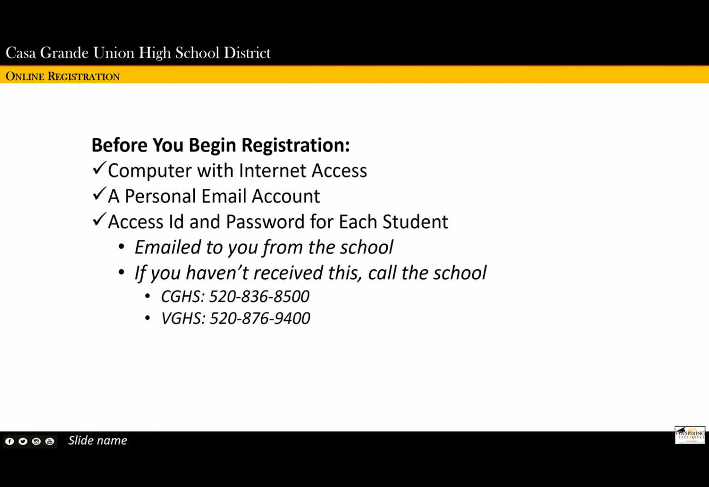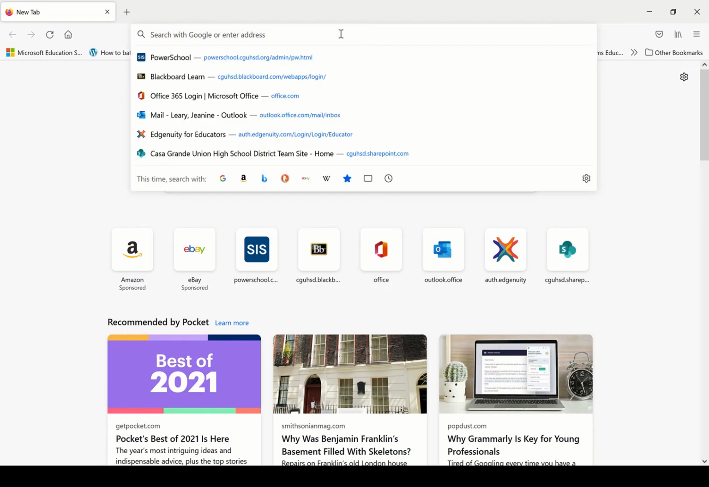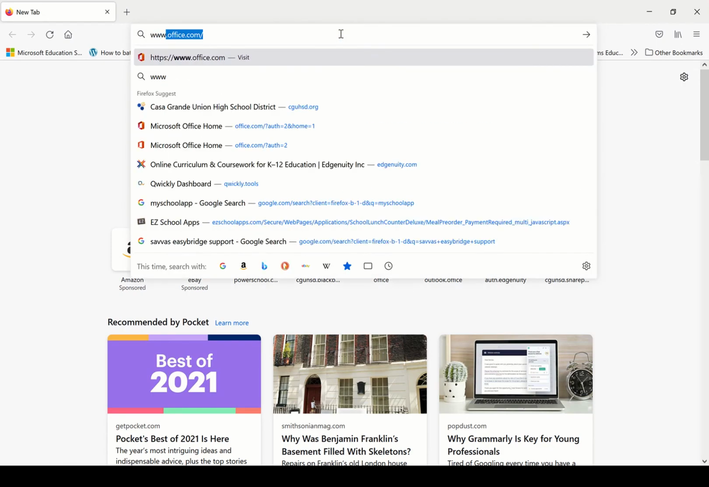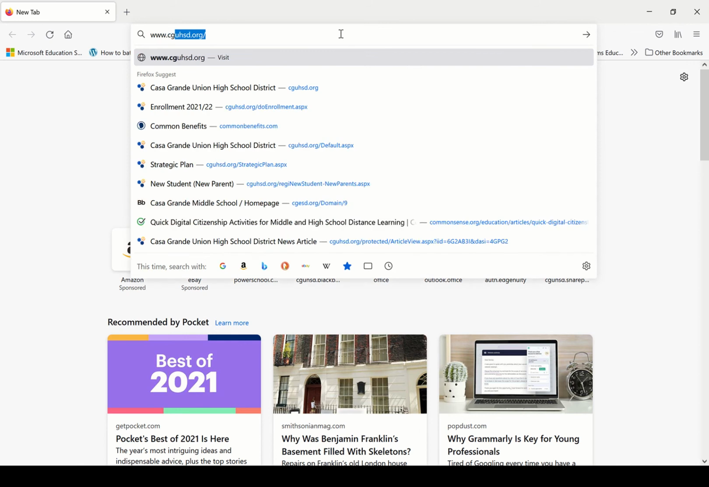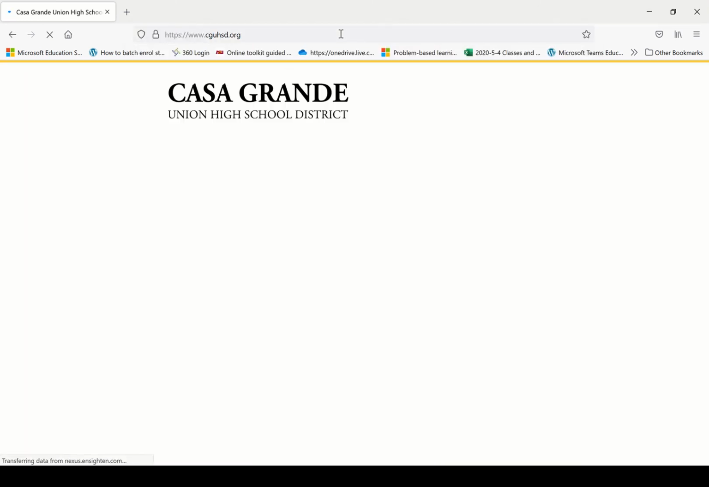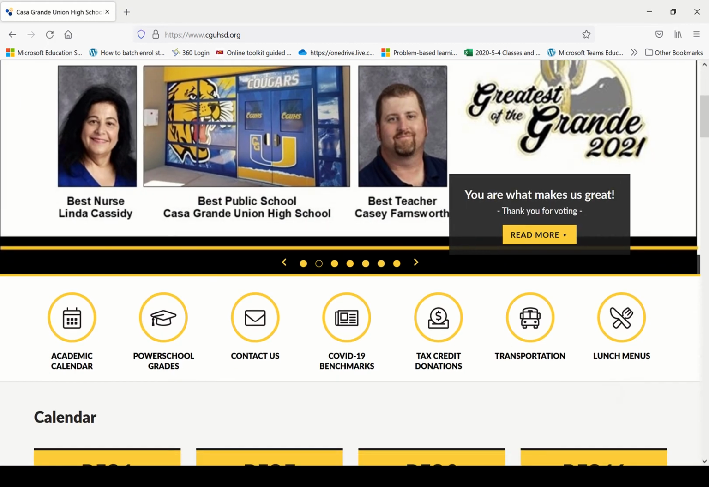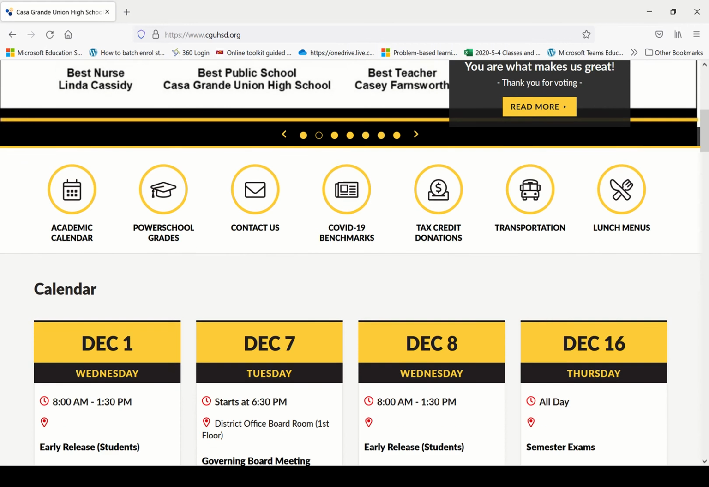So let's go ahead and open a browser. I'm just choosing Firefox because that's the one I like. And I'm going to go to the district's website, www.cguhsd.org. So it's all the initials of the school district. And you might see a different banner here because it changes every time I log in.